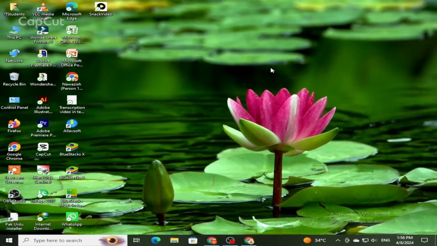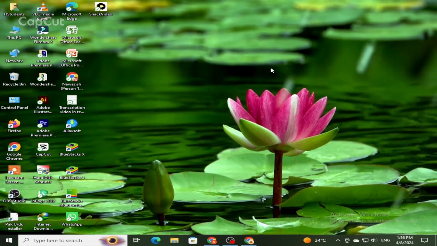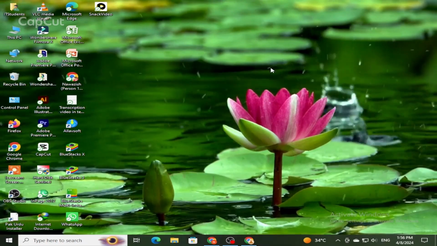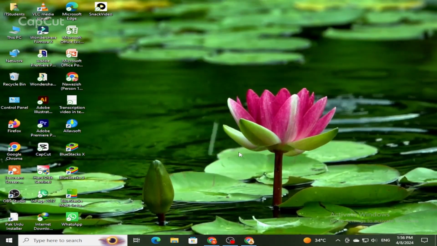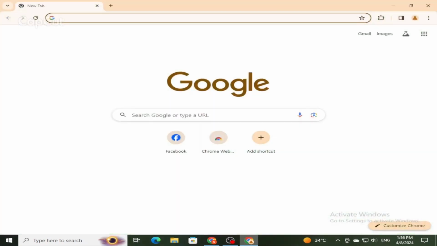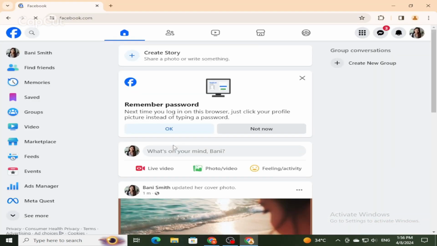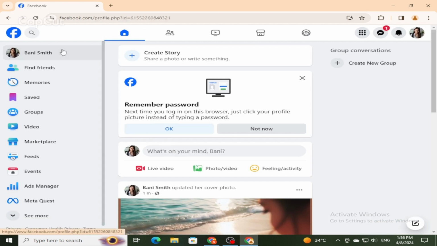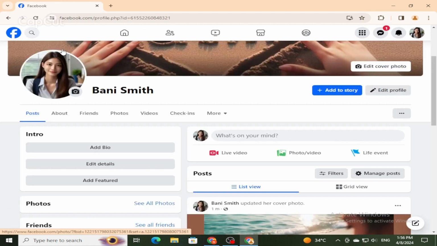Step number 1. You have to open your Chrome browser. Step number 2. Go to the facebook.com website. Step number 3. Log in with your Gmail account. Step number 4. Go to your profile.